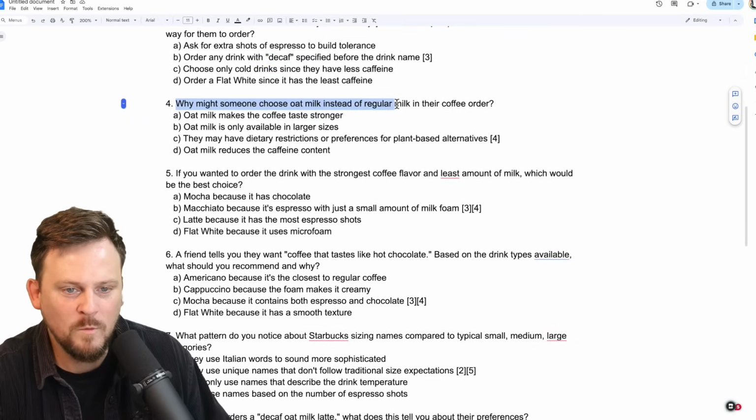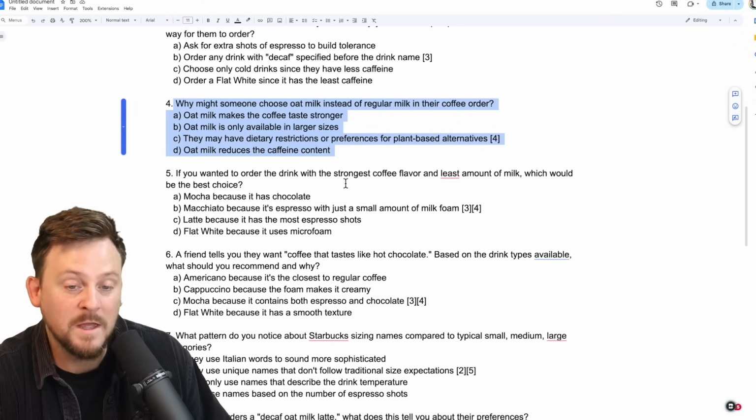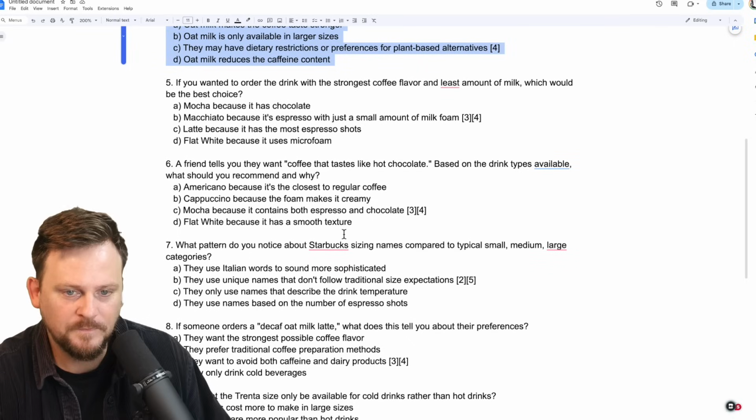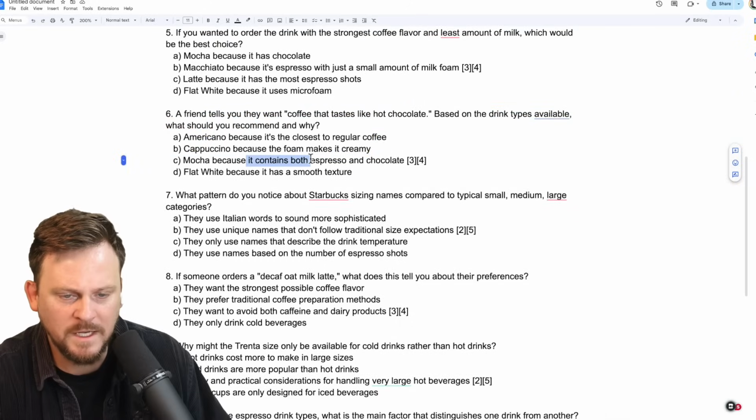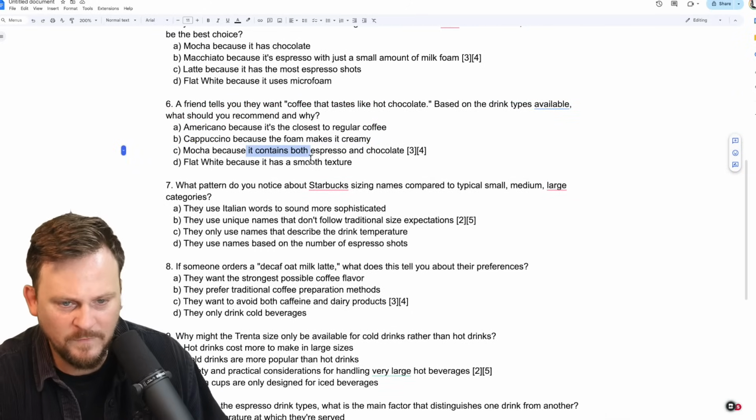Why might someone choose oat milk instead of regular milk? Now, that's not exactly in the video, but the general topic of different types of milk is in the video. Okay? A friend tells you that they want a coffee that tastes like hot chocolate. Based on the drink types available, what should you recommend and why? Okay, a mocha. Yes. So, I mean, it does go over the different types of drinks.